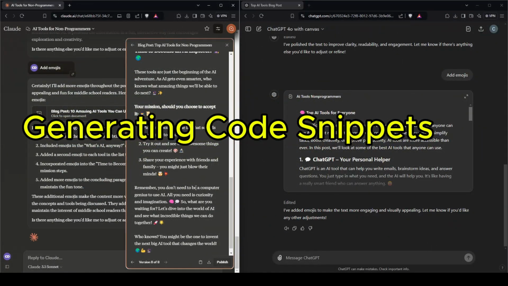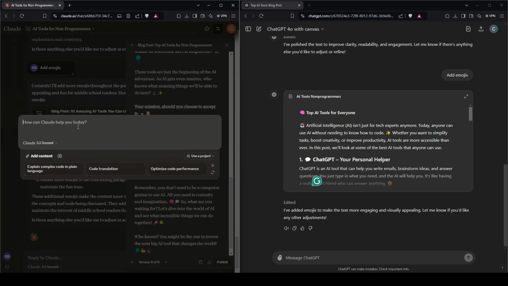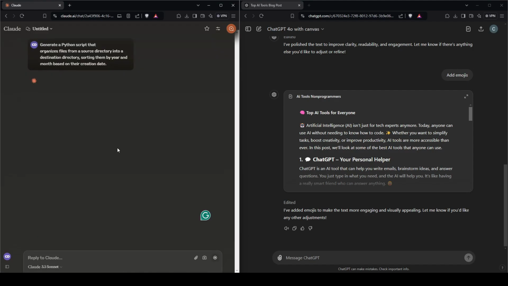Now let's generate a Python script to automate organizing files by date. Again, we're focusing on how Artifacts and Canvas handle this specific task. Generate a Python script that organizes files from a source directory into a destination directory, sorting them by year and month based on their creation date.